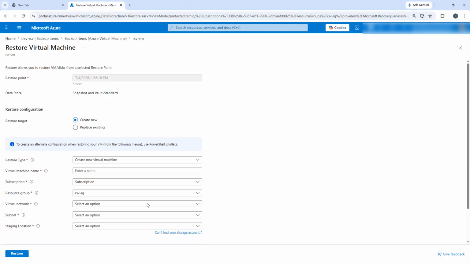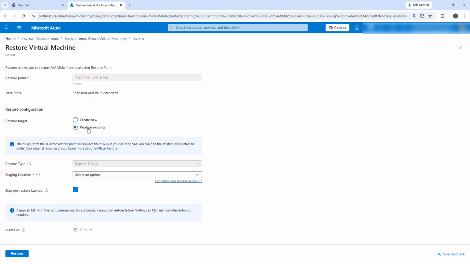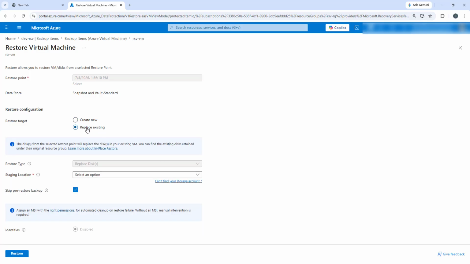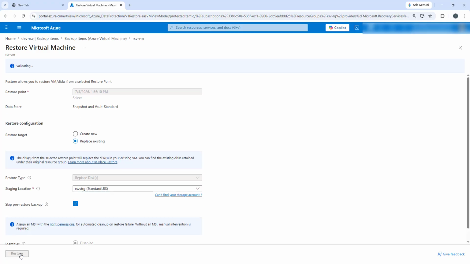Now it will give us the option for a restore point that we already have. Then it gives the restore target. We want to create a new one or replace the existing one. We can create a new one as well, but if you have an existing machine running, we will use replace. We need to select a storage account, and then we will click on restore.